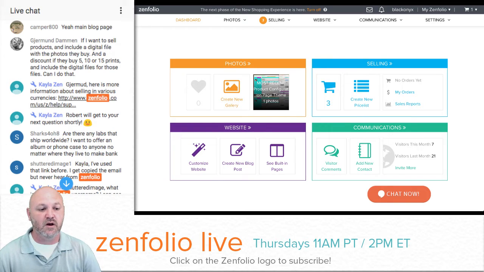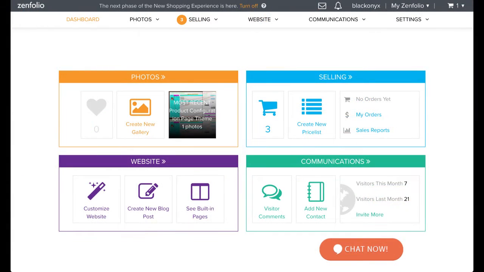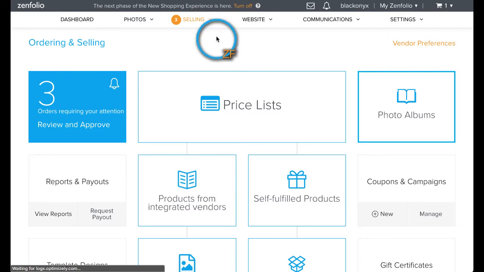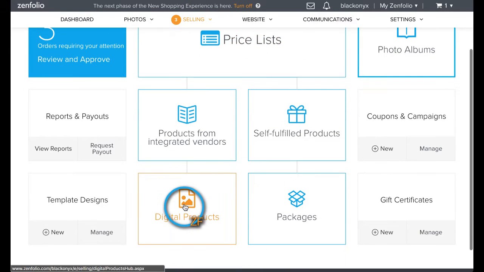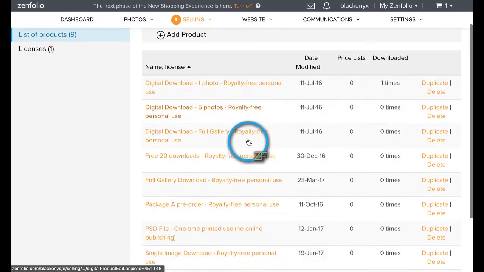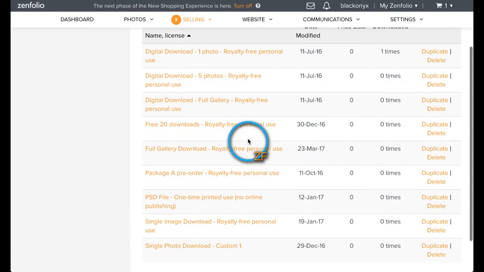Let me just go to my browser only so my head's not getting in the way. And so what we're going to do is we're going to set up a package. So I'm going to go to selling right here. Well, first, let me walk you through creating a digital product. So we're going to go to selling right here, and we're going to create a digital product. I probably already have one created that will work. I have a ton created, as you can see here.